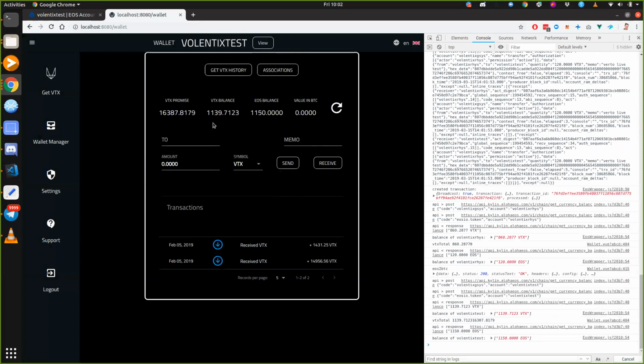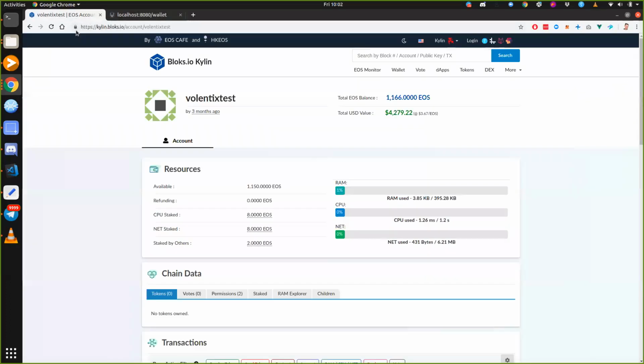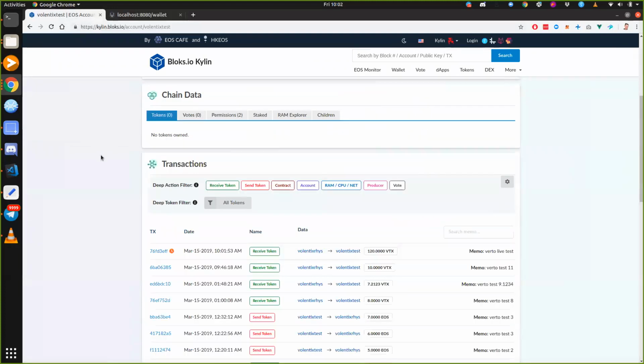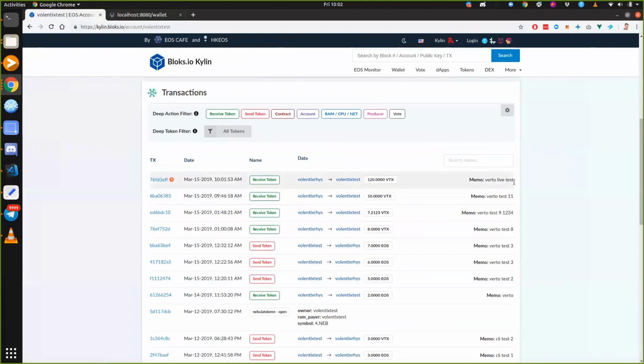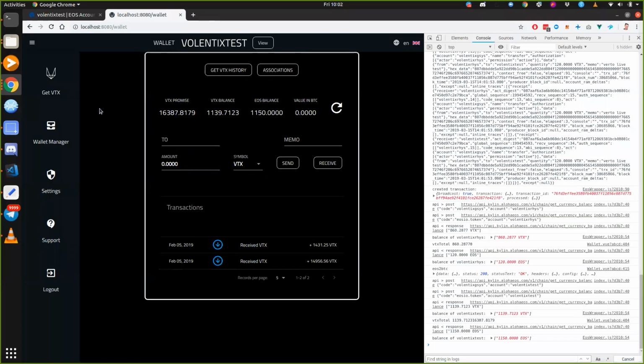Okay, there it is. And it's a bit more obvious as well. If we go look on the Block Explorer for the test blockchain, we can see the transaction we just did, the virtual live test from Reese to test, 120 VTX tokens. Excellent. So you're also going to be able to support EOS, right?